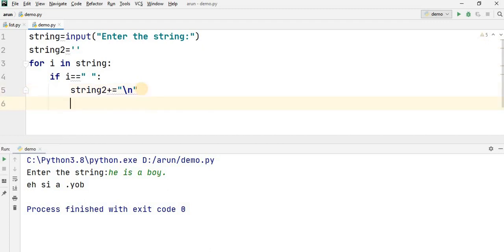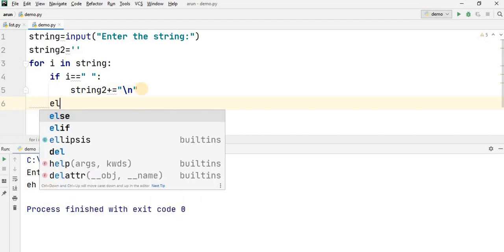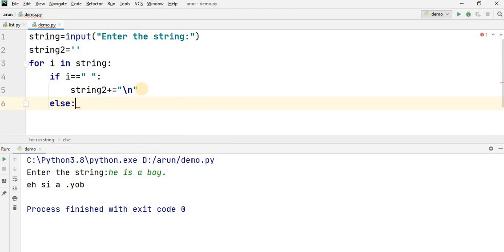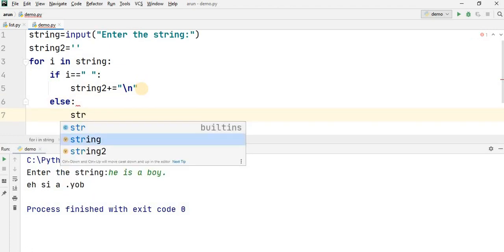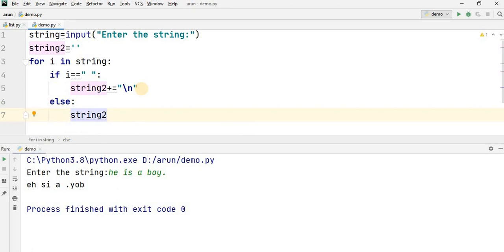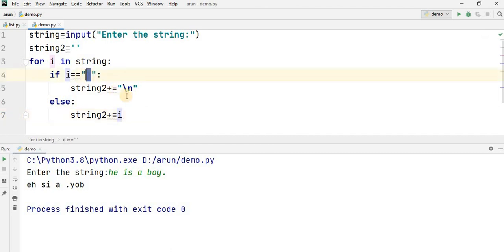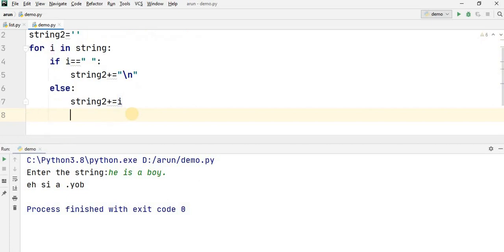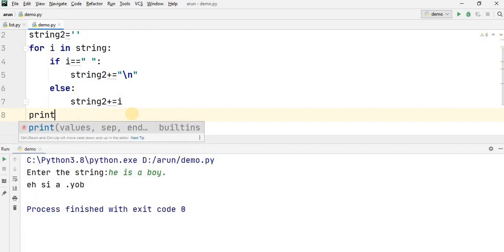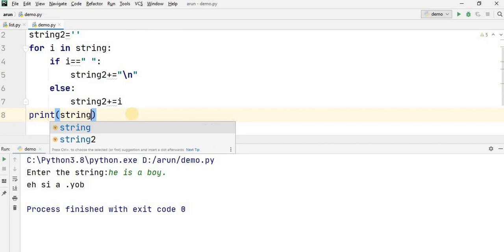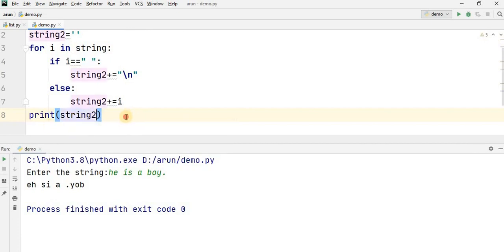Now if it is not a space, in this case it will join the whole word completely, adding I. If it is a space, then it will include slash n. If it is not a space, it will include the whole word, every character. Okay, the program is ready. So print what? String2, because your result is stored in string2. Now run your program.